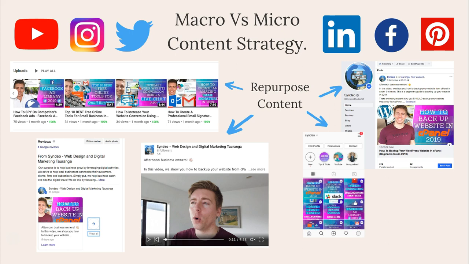Now, micro content is the opposite. It's small bits of content. It could be any kind of social media post. It could be a little small video or photo on Instagram, or a little tweet, or it could be a photo on Facebook or Pinterest. These are micro bits of content that you post on more of a regular basis.